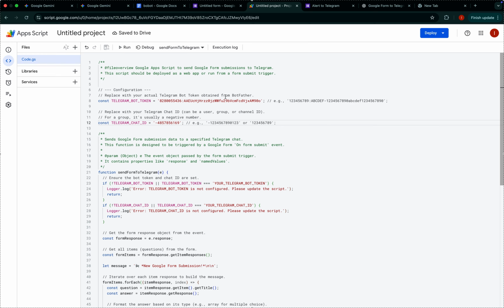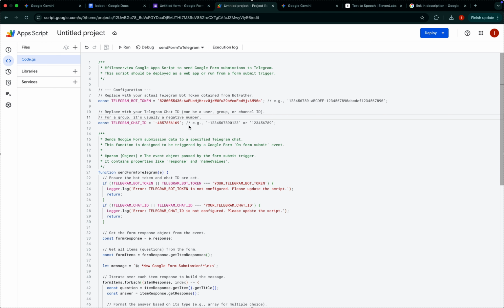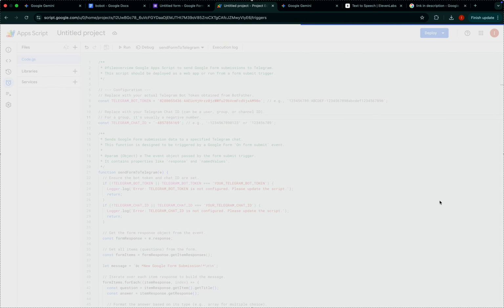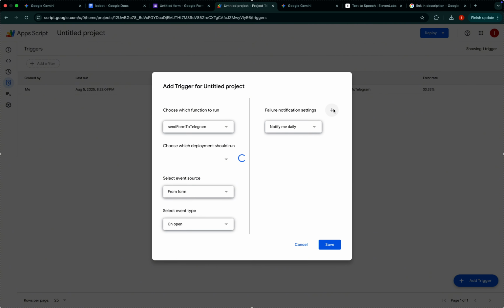Now we need to tell the script when to run. This is called setting up a trigger. On the left side of the app script editor, click the triggers icon, which looks like an alarm clock. Click the Add Trigger button in the bottom right. A configuration panel will pop up. For the function to run, select Send Form to Telegram.